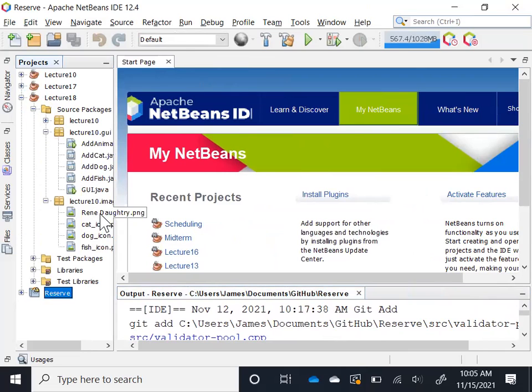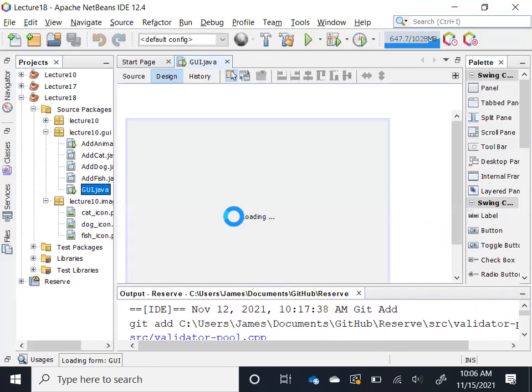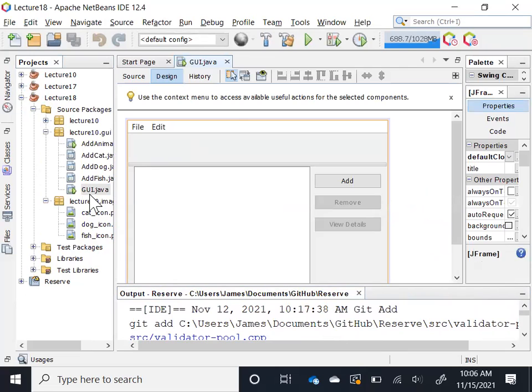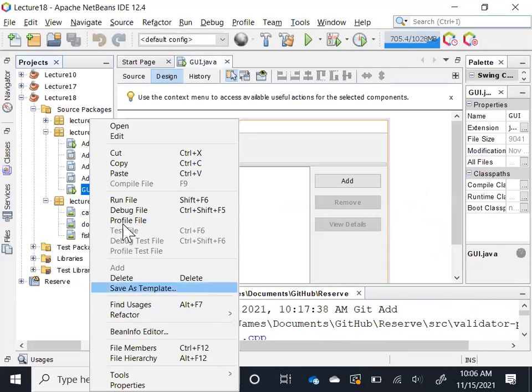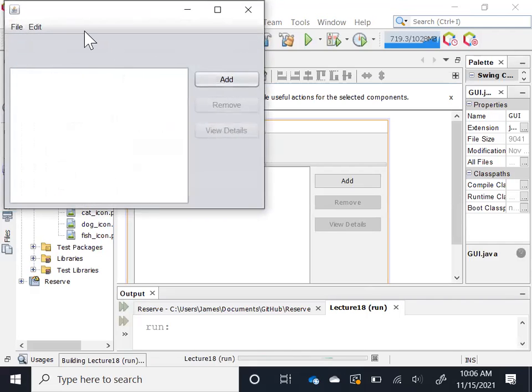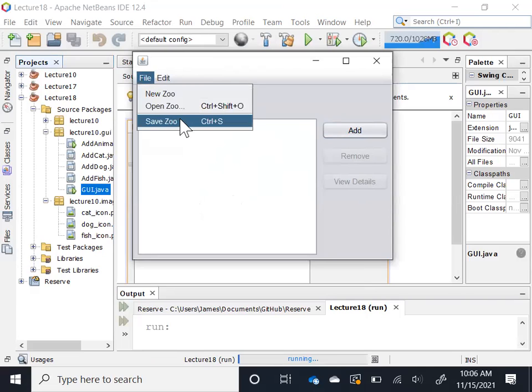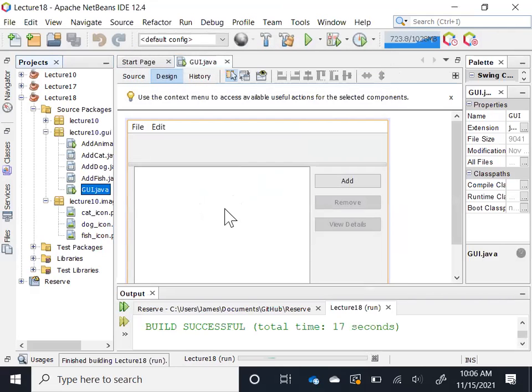Now, if you remember, this is our GUI. This is what pops up when we first run our program. So if I hit run, file, give it a second. All right, cool. It pops up as expected. We've got a couple buttons here. We obviously don't have anything in our list. So we have file, new zoo, open zoo, save zoo, all the same stuff that we've done before. You hit exit, it ends your program.